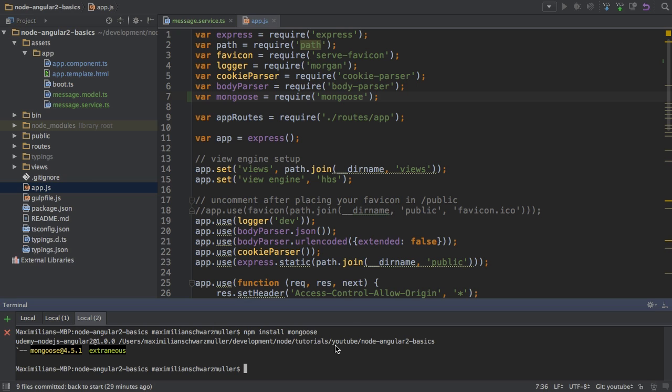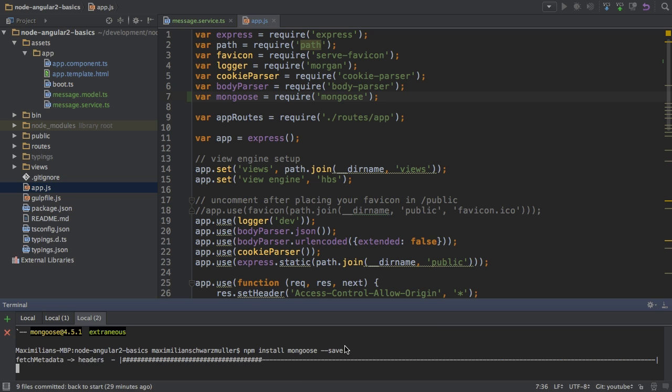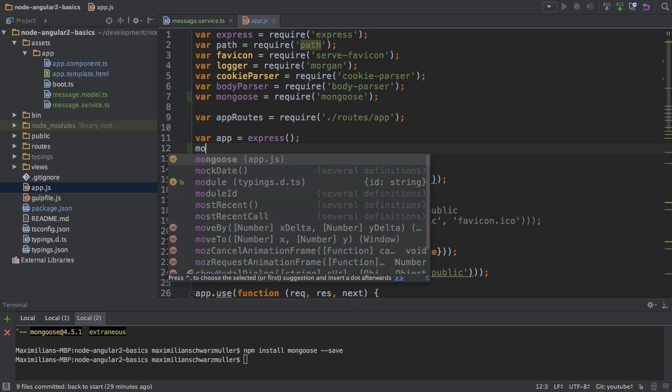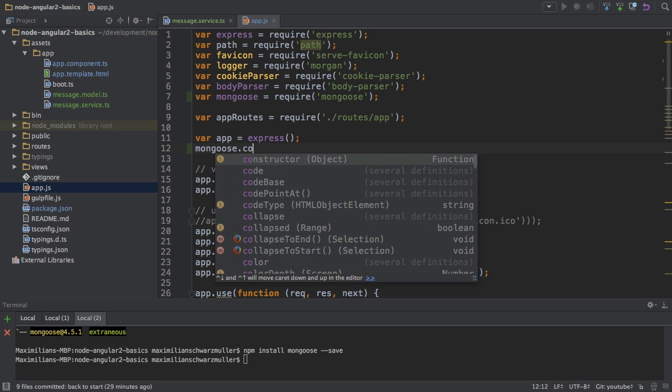And as a side note, because I forgot it, you might want to install it with the save flag to also add an entry in the package.json file, which is important for actually deploying the app, for example. So with that, Mongoose is installed. It was before, and now we're importing it here in the app.js file. And next, I want to connect to my database.